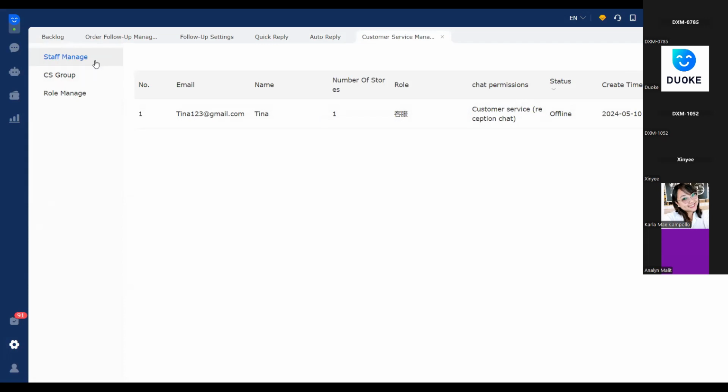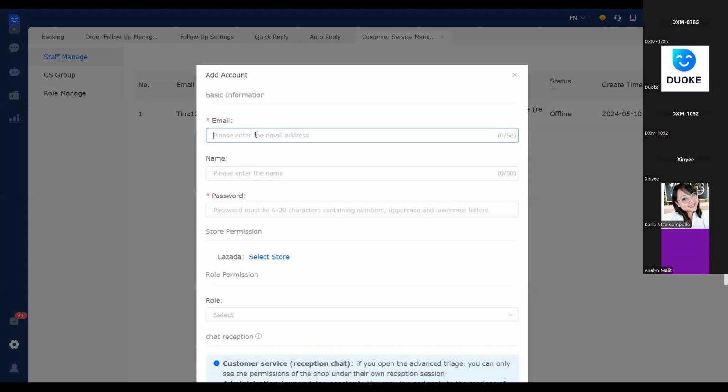The first thing we should do is add an account. We click here and enter the email, for example Tina's Gmail. We can also name it Tina, and we also have to set the password. Okay, here's my password.